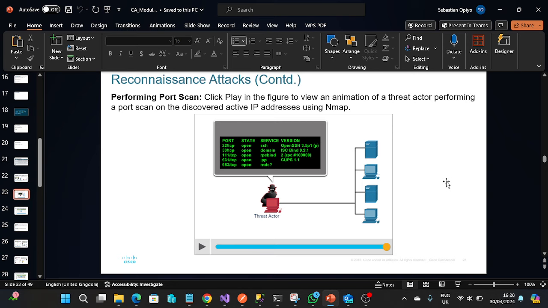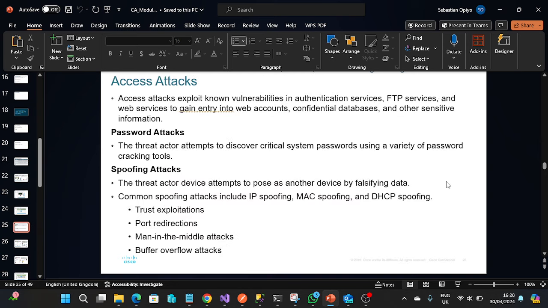You can watch those. Just scanning the network using Nmap. I think we did that some time back.